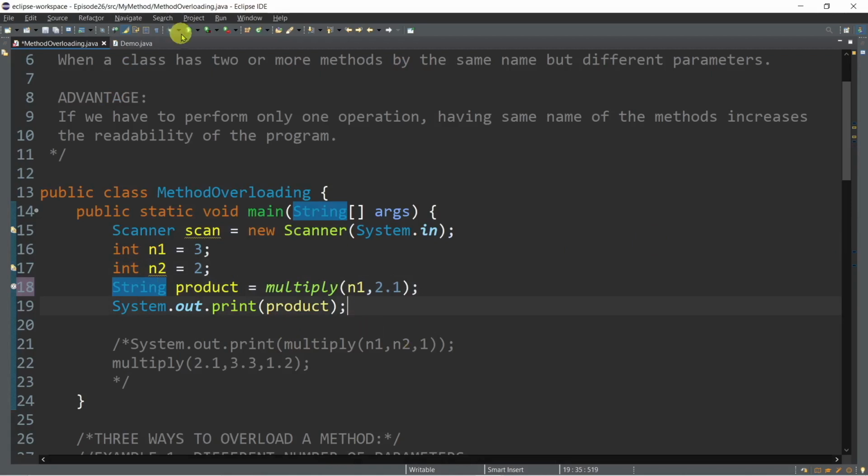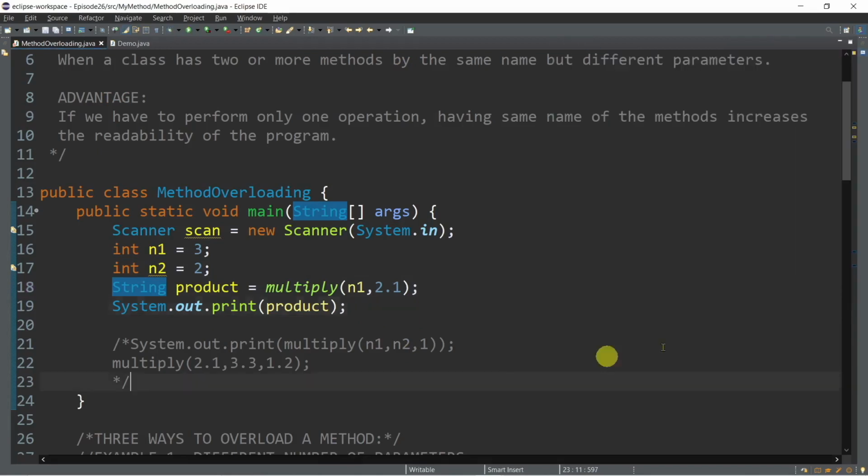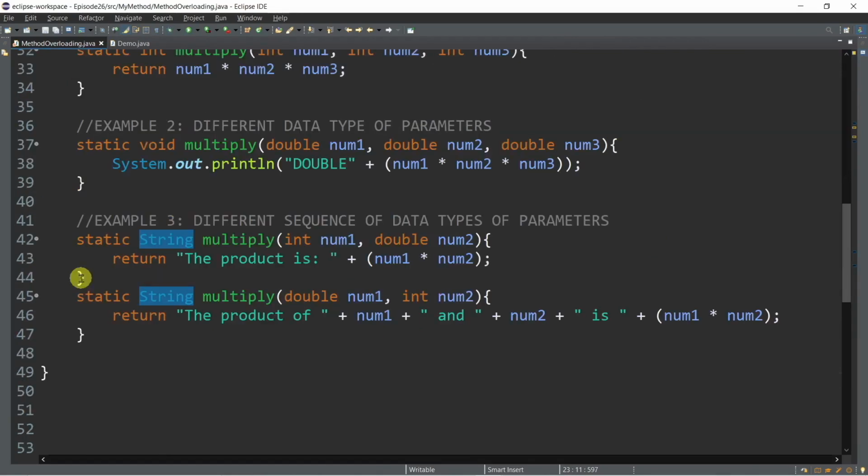Okay, so once we run now, that is syntactically correct, and then we have the output, the product is. So let's try to see again. Okay, the product is, so that's the proof that Java executes this type of code.